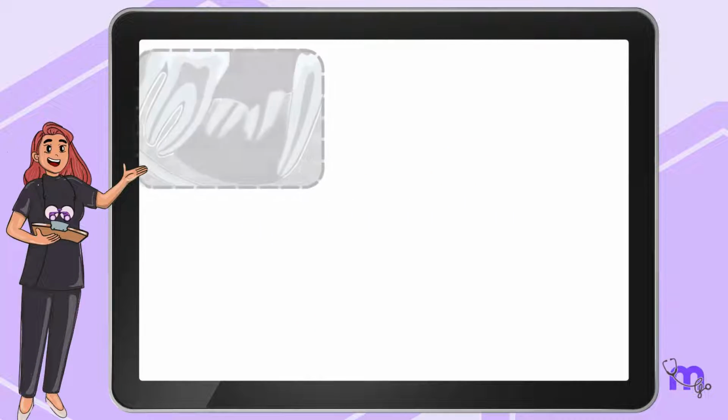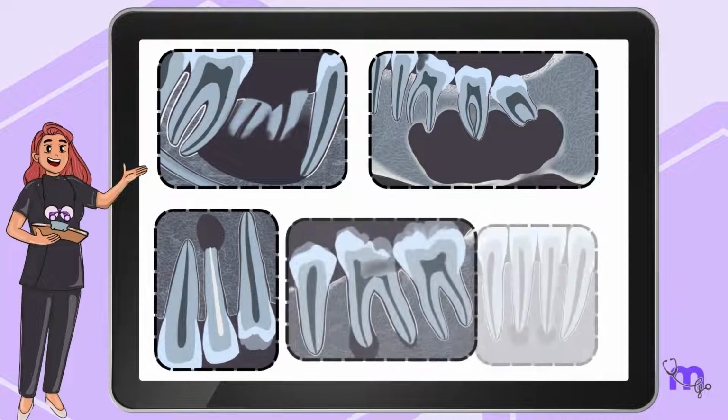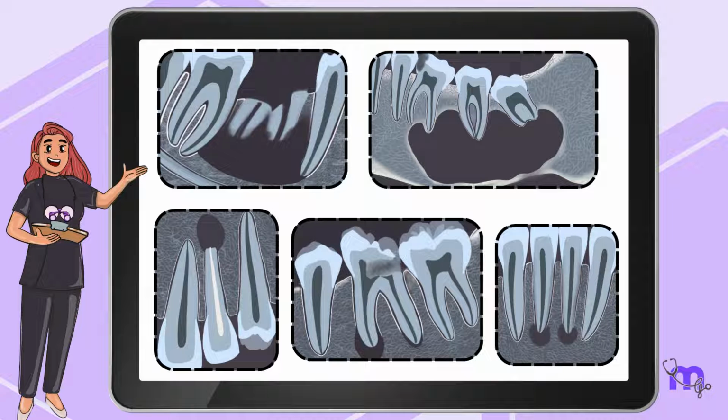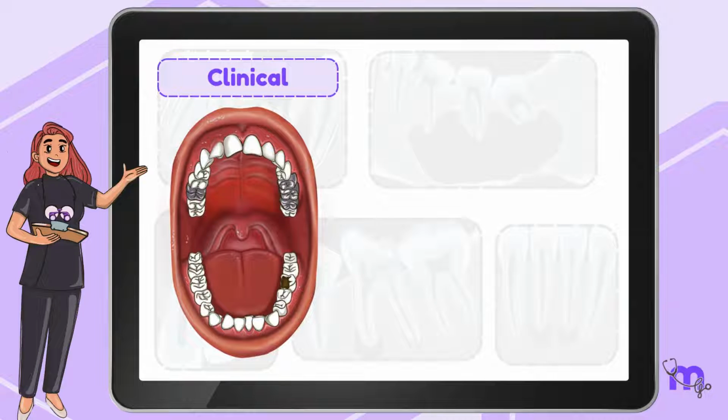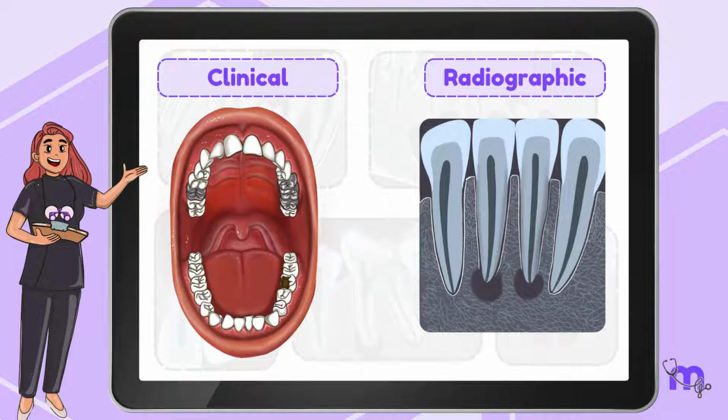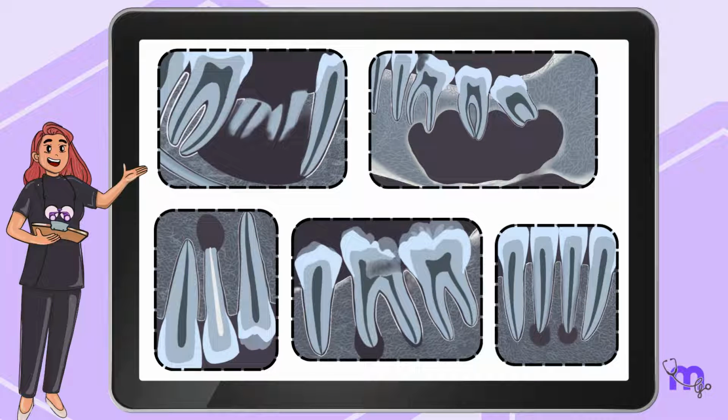Here, I have 5 radiographs of different patients that show similar periapical pathologies. Knowing each condition's clinical and radiographic characteristic features helped me in my diagnosis. In today's video, I will discuss the differential diagnosis of periapical radiolucencies through these 5 cases.